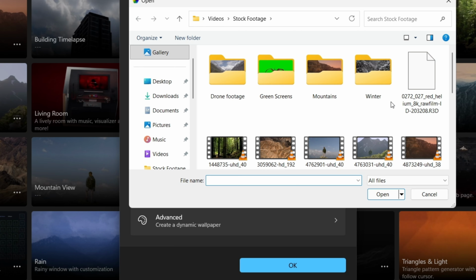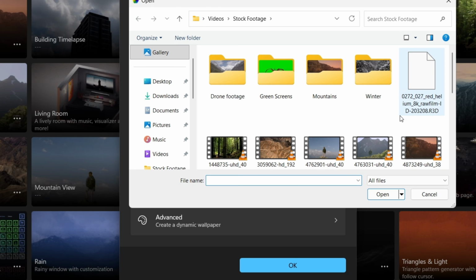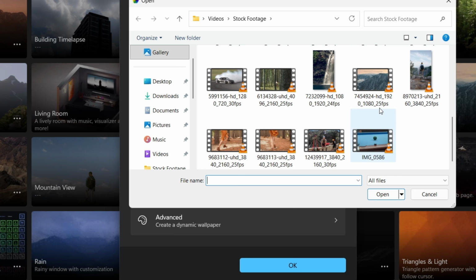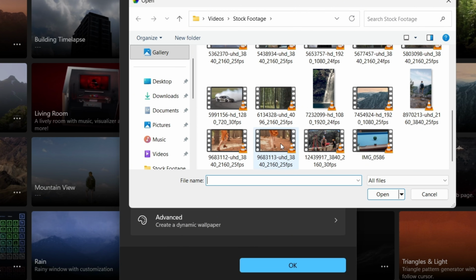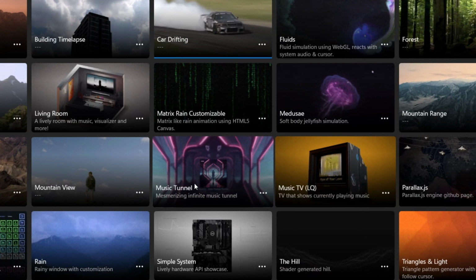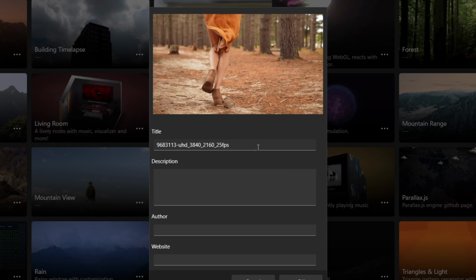So there's going to be a Windows Explorer window that opens up, and you can use this to navigate to the video you'd like to set as your wallpaper. So I'm just going to go ahead and click on this one. Going to click upload, or open, sorry.